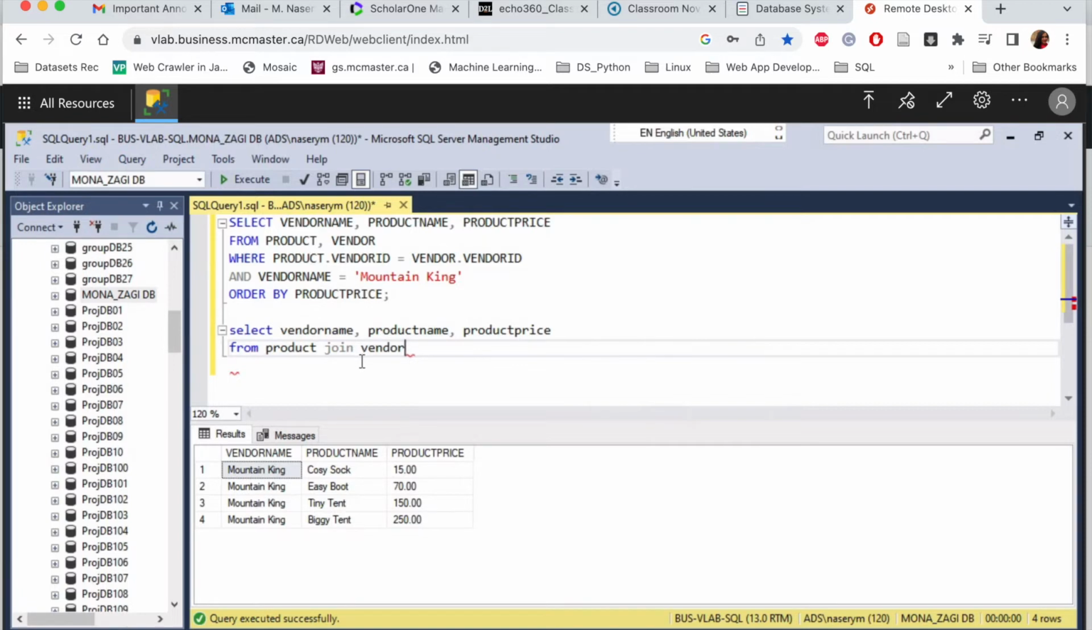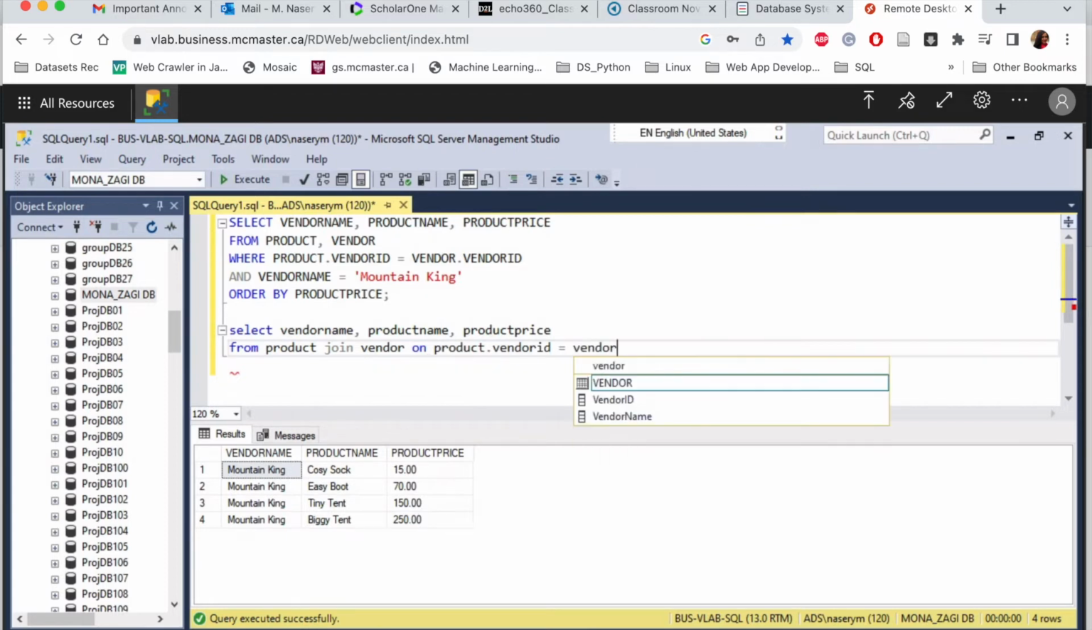And then you have to specify on which columns you want to join them. So I write from product join vendor on. Now I want to, for example, join them based on their common attributes, right? So this is the same as what we wrote here. So we join those 2 tables based on their common attribute, which was vendor ID. So I write on product.vendor ID equal to vendor.vendor ID. And the rest should be the same.